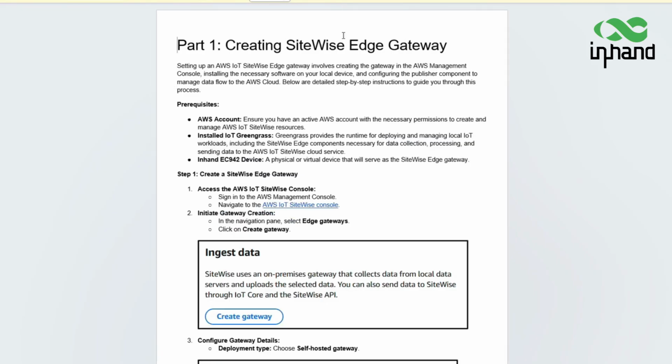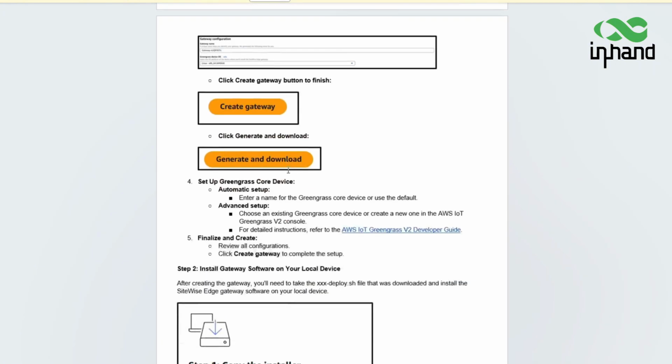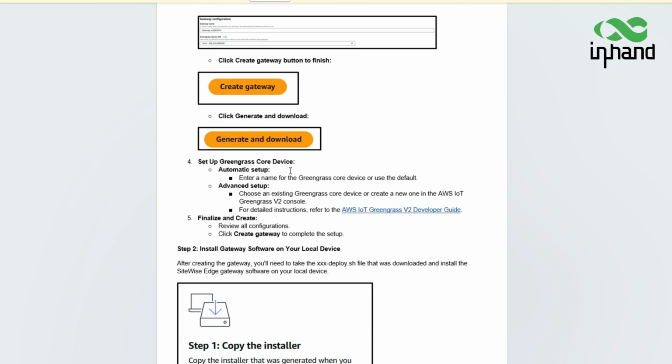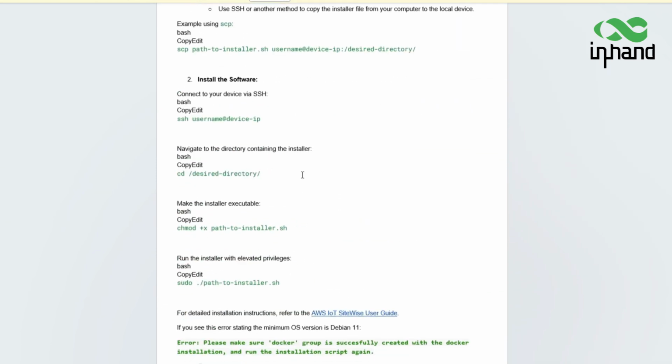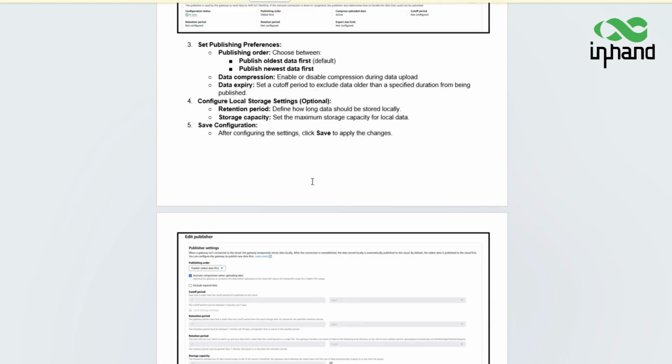Now you can set up AWS SiteWise on your local gateway by following the instructions listed on the blog post. Just follow the instructions, you should be all set to go as long as you have an OPC UA server. And again, you need to have IoT Greengrass installed on your local EC942 device as well.